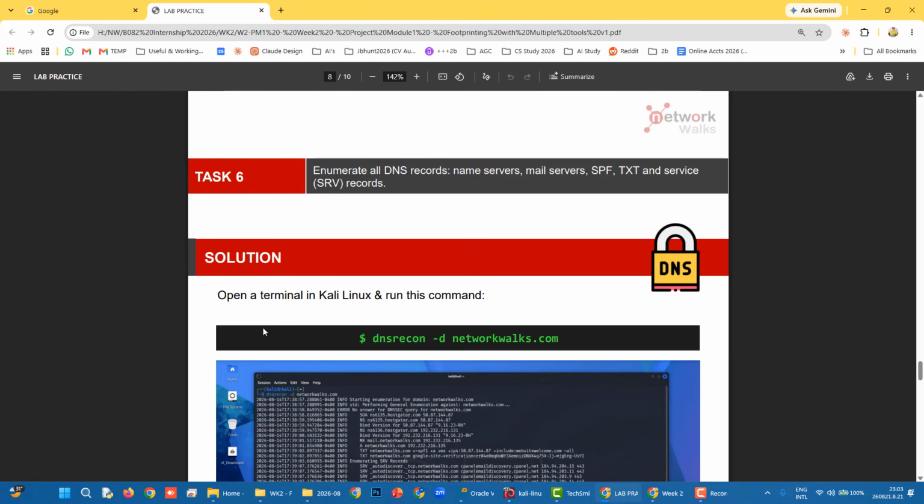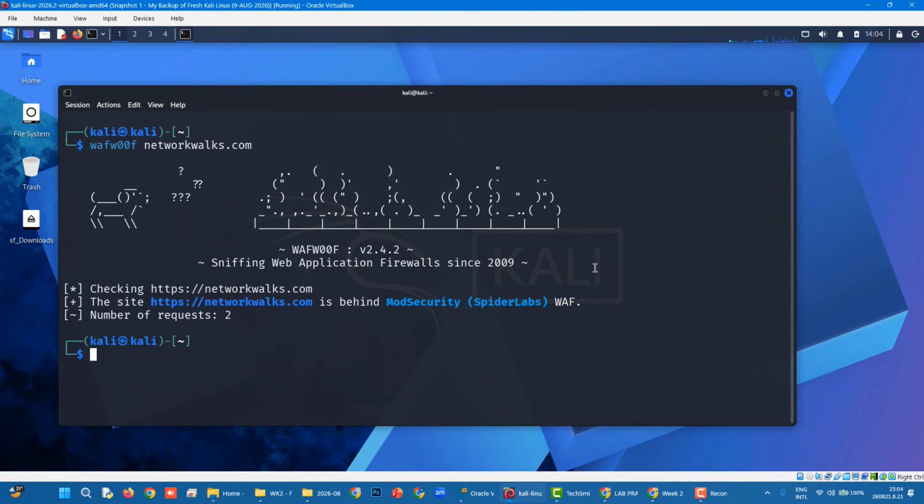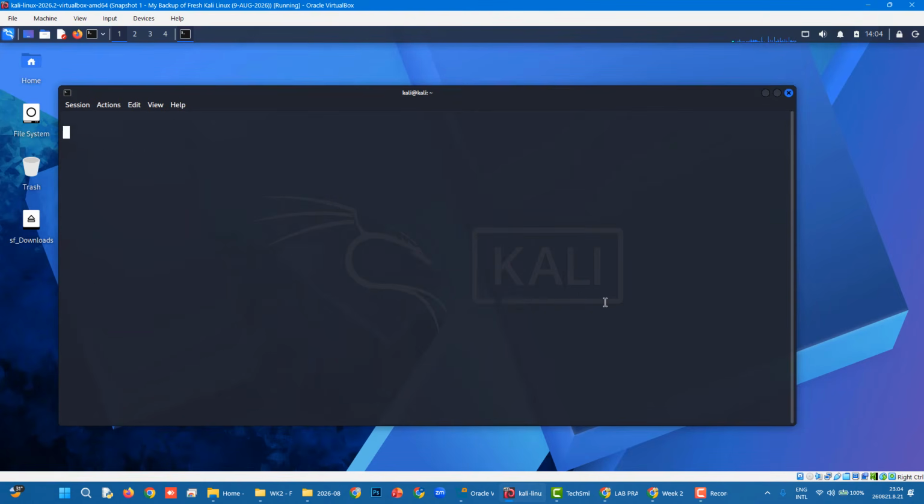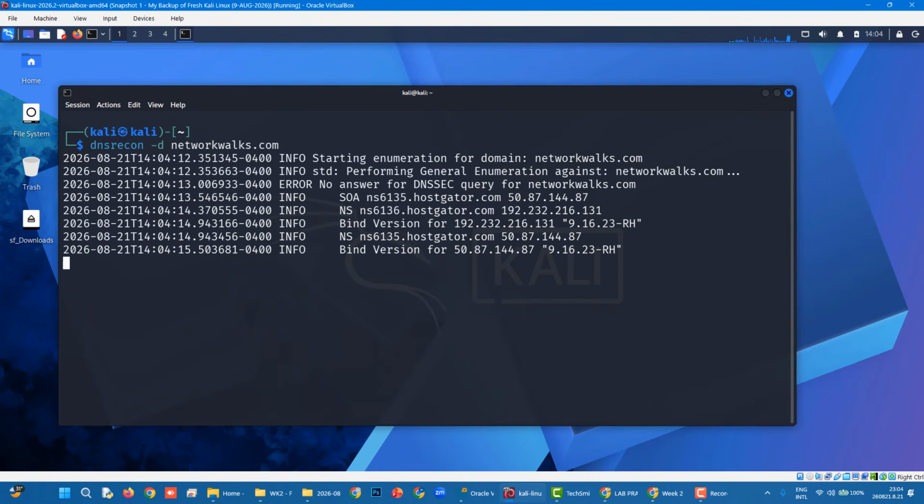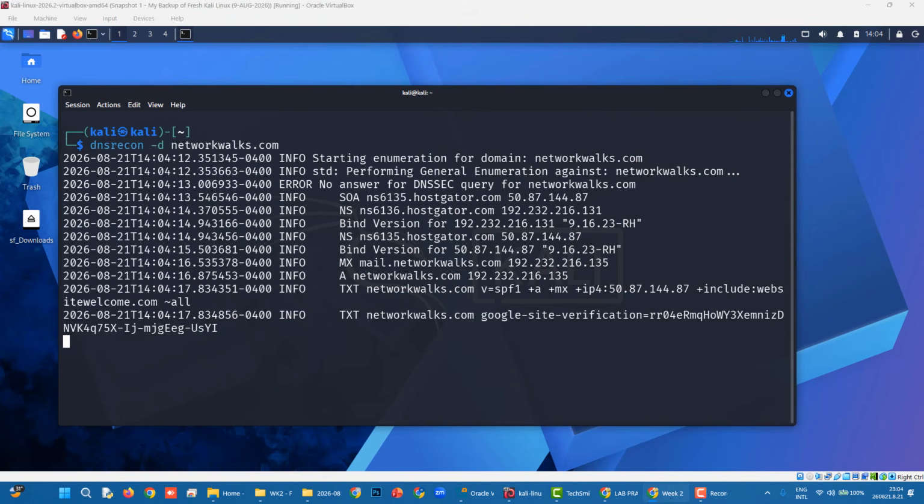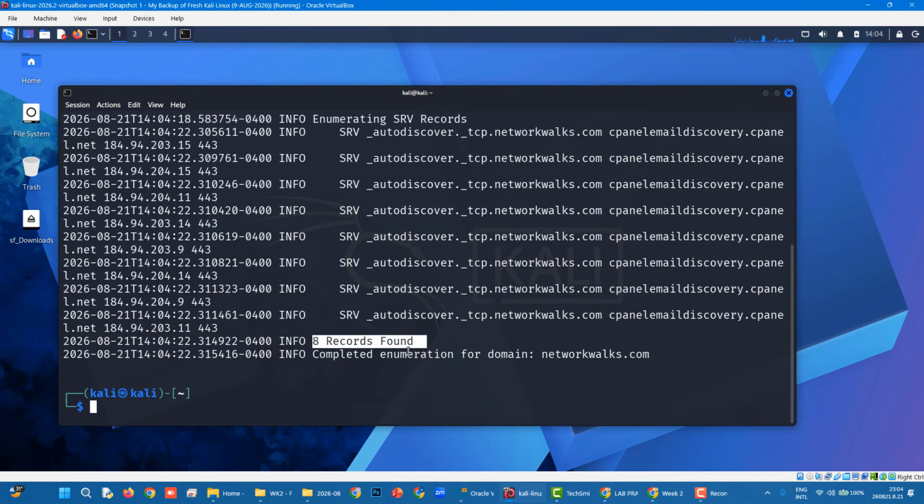The last tool is enumeration for the DNS record. Again, this is called dnsrecon, and we can find a lot of information here as well. Same command, let me clear the terminal, and dnsrecon -d and networkwalks.com. Okay, so it gives us again a lot of information. It says 8 records found.